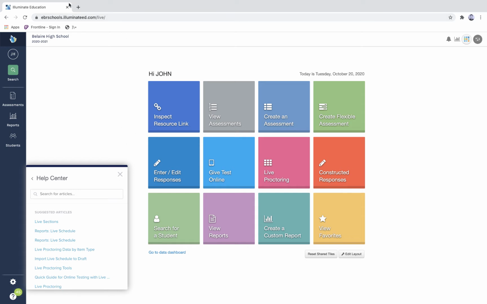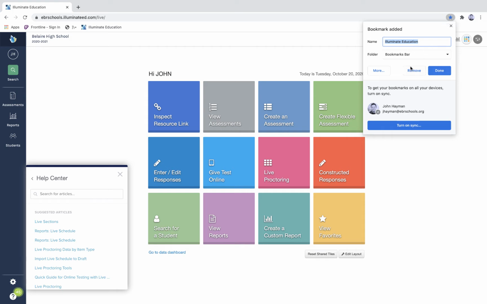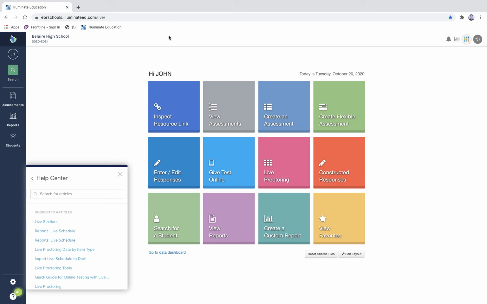Once you're logged in, what I would recommend is putting a star or a bookmark for this page in your browser. So Illuminate Education, I'm going to put it in my bookmarks bar, click done, and now you'll see up here in my bookmarks I have Illuminate Education. It'll take me straight to it, so I don't have to search for it every time.